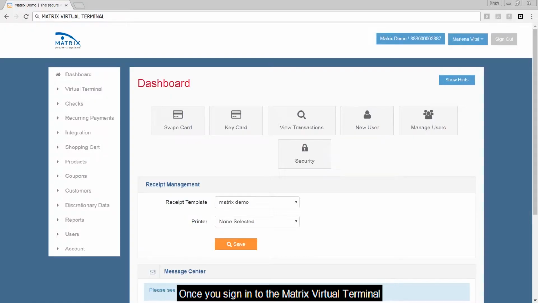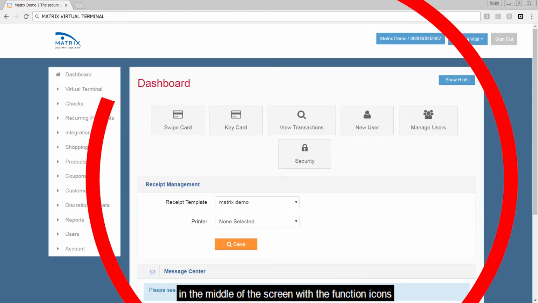Once you sign in to the Matrix Virtual Terminal, you arrive at the main page, also known as the dashboard. This is command central for all your activities within the virtual terminal. This system is simple to operate and you can never get lost, because no matter where you go, you can always get back to this point by clicking on Dashboard on the main menu on the top at the left-hand side.